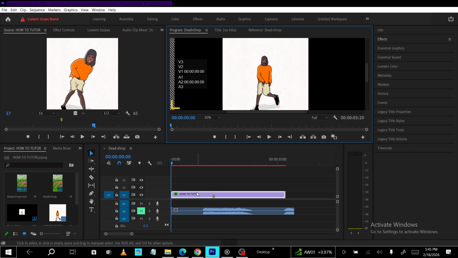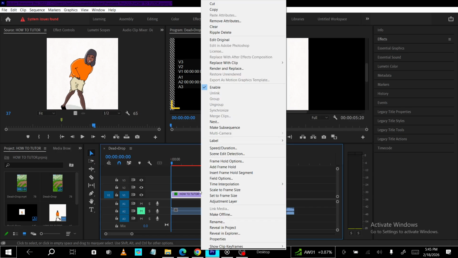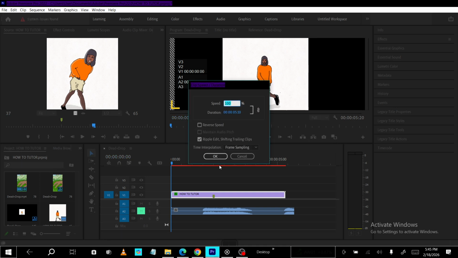Start in your timeline with the clip you want to slow down. Click once to select it. You should see it highlighted, which confirms you're working on the right piece of footage. Selecting it in the timeline is important because the speed change will only apply to the clip you've chosen, not to the entire sequence. Next, right-click directly on that selected clip to open the context menu.